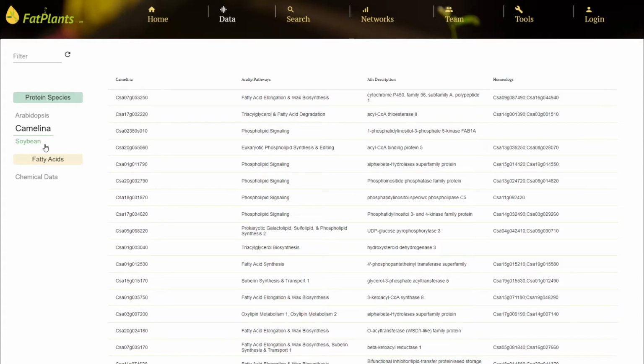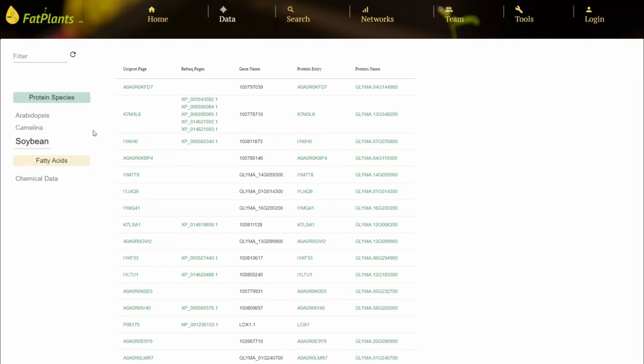Last of the protein species, we have the soybean. With the soybean, you have some databases such as Uniprot, RefSeq, and then multiple naming schemes such as gene and proteins, and then the protein entry all in one consolidated page.